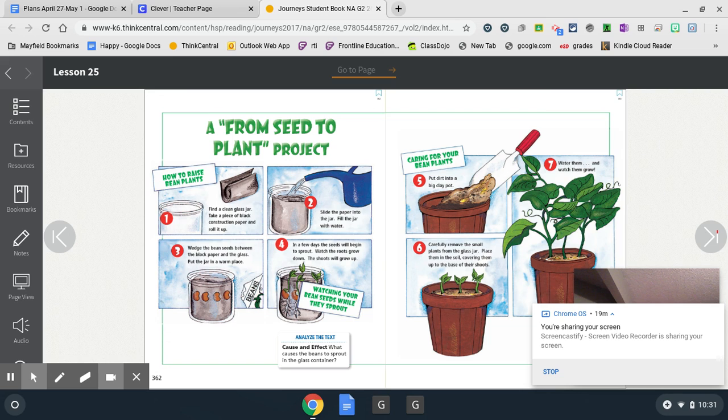Now, your assignment is, in your reader response journal, think about what a seed needs to grow. How do the soil, water, and sun work together to help the seed begin to grow? Write a paragraph to explain. Remember to use a topic sentence. Make sure you have details and support those details with text evidence from our story. And then include a concluding sentence to wrap up your paragraph. When finished, make sure you go back and reread what you wrote to make corrections.